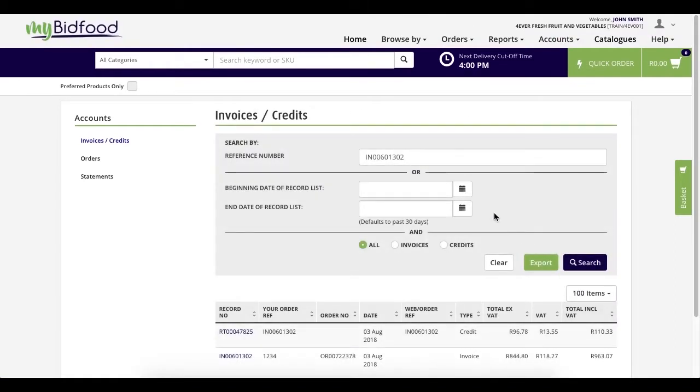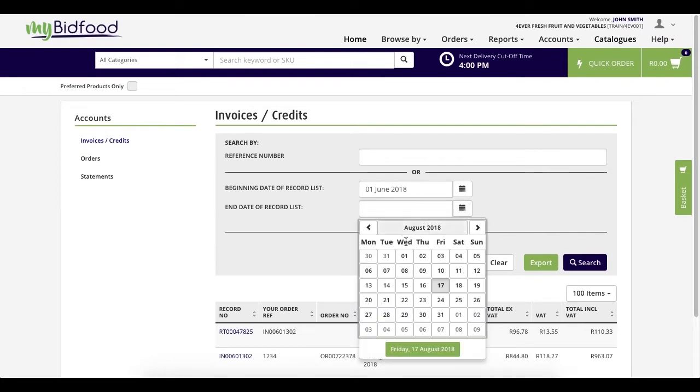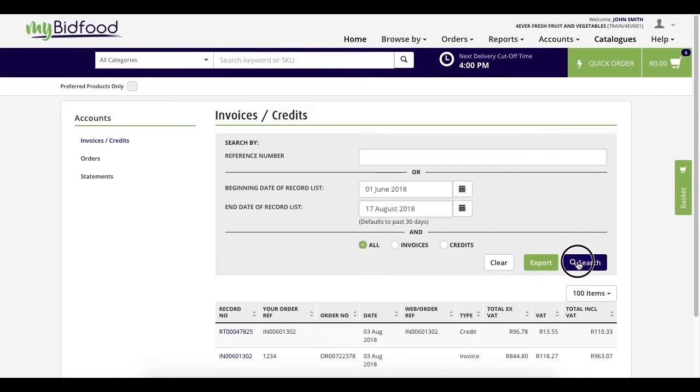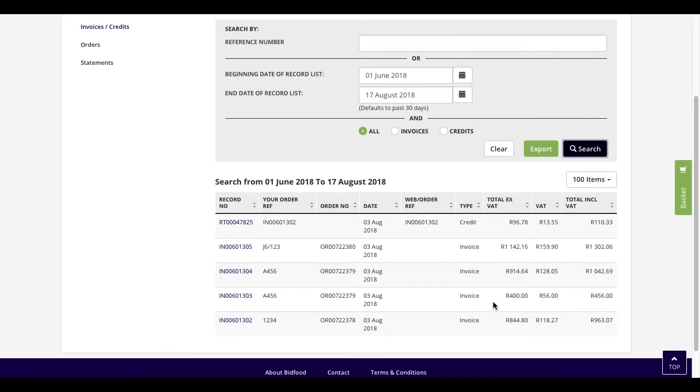If, however, you'd like to see the total record of all invoices within a certain period, you can rather do a search by choosing a start date and an end date. As you can see now, you will see a complete list of all credit notes and invoices in that period and be able to view any one of them.